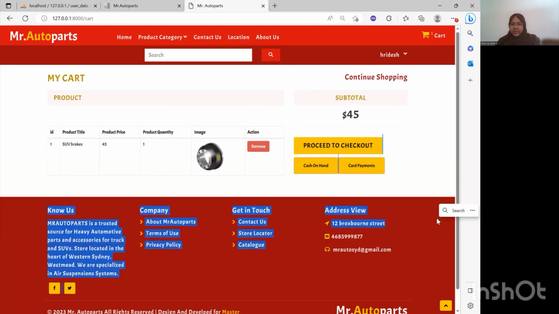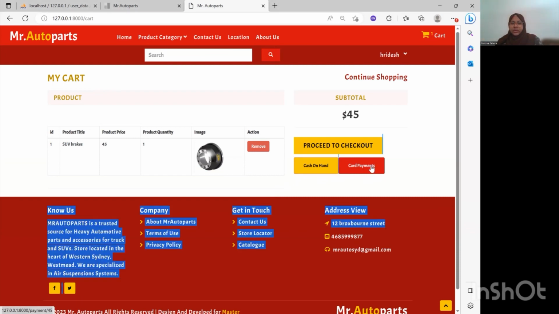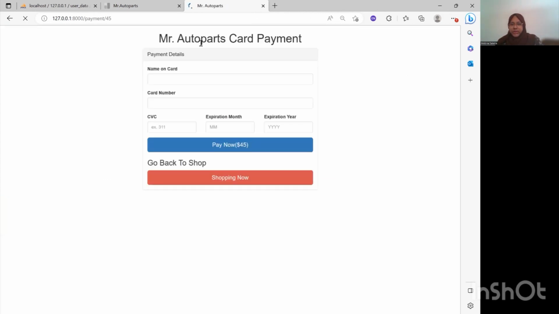If I click on the cart and go to view cart, it will take me to the cart page, where I can see the checkout page as well, with all the options for the checkout along with the details of the product I have added. There are two options here, cash on hand and card payments. If I click on card payments, it will take me to the page where I have to input all the card details: name on card, CVC, and everything, and click on pay now. For this particular project, we haven't implemented the e-payment gateway as this was out of scope, so this one is static here.